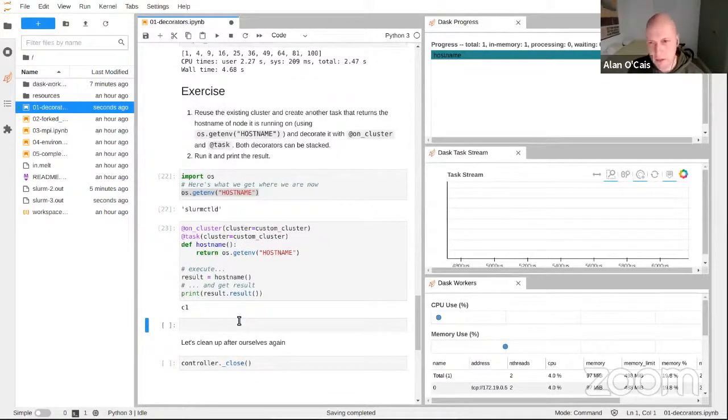Okay, so that's the end of this notebook. Did anyone have any questions based on the exercise? Or maybe in the chat, just let us know if you managed to do it as well.